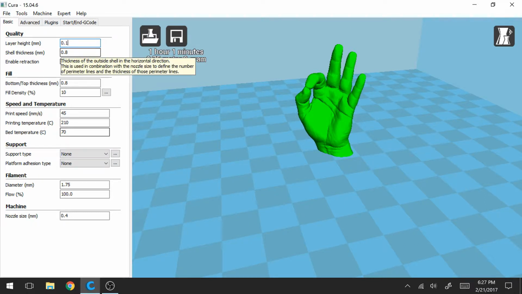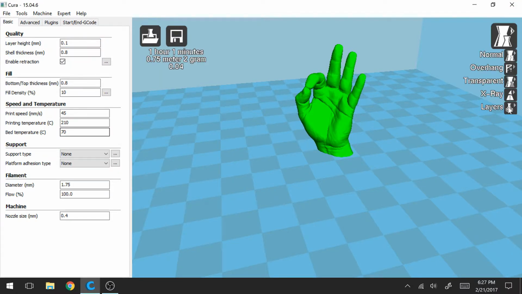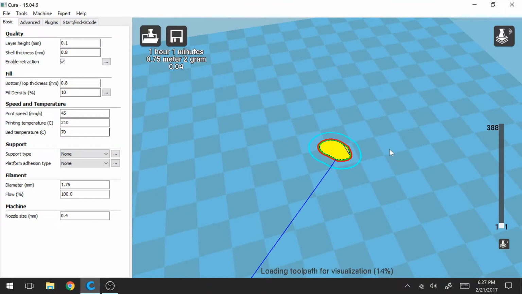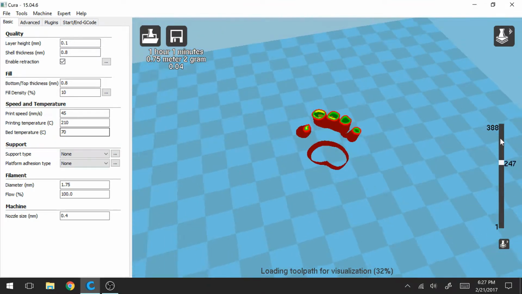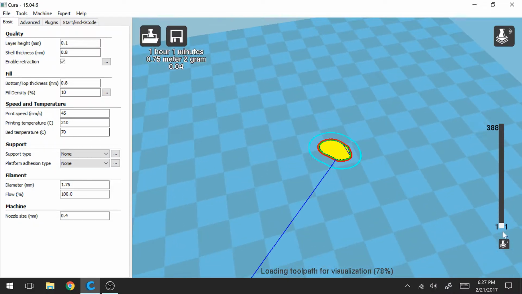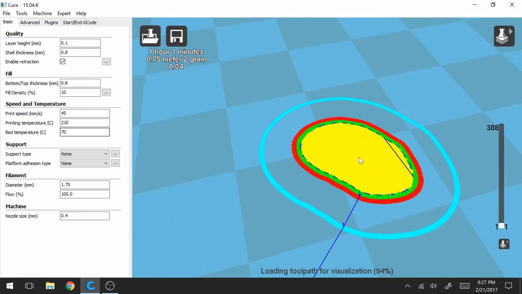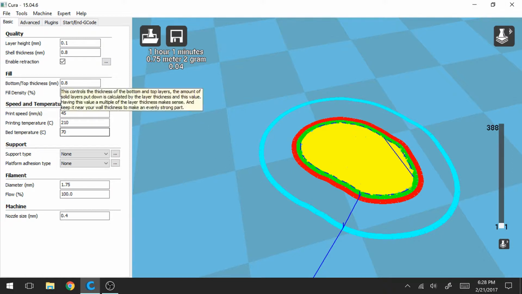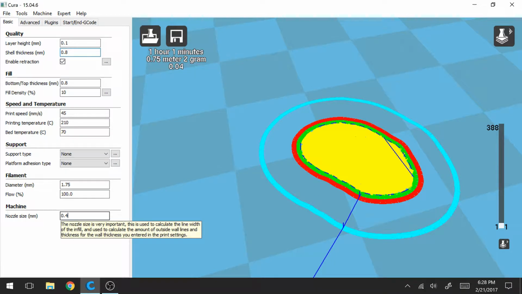This next option is for your shell thickness. So if I go to my view mode and I go to layers, this will help explain it. So right now we have 388 layers, and I'm going to go all the way down to the first layer and zoom in here. So the red and the green line represent our shells. So we have two shells, and the way you can figure that out is you have your shell thickness of 0.8. And in my case, my nozzle size down here is 0.4.